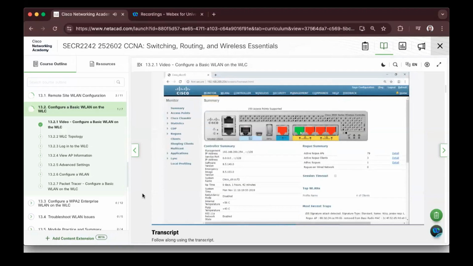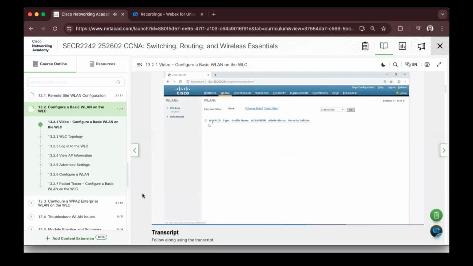VLAN 1 has its own VLAN interface, and VLAN 5 has its own VLAN interface. Top wireless local area networks. It's empty. We've got none right here. So let's get started and make one. I'll go ahead and click on wireless local area networks. Inside of here, there's none listed. So with a drop-down set of create new, we will click go and let's make one.